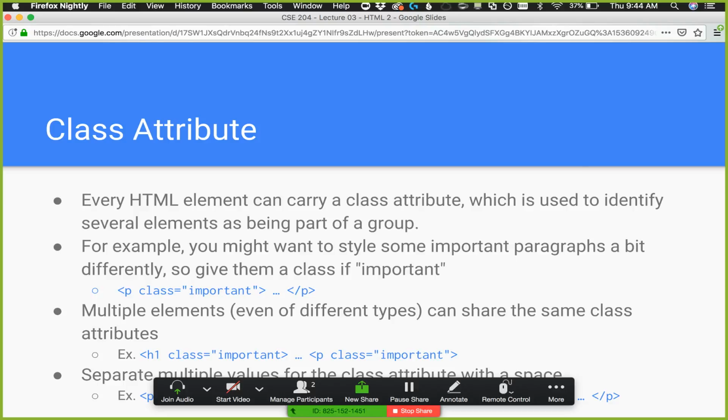Images are inline as well. So if you have an image in some paragraph text, it'll just flow within that text. So it's an important thing to keep in mind. We can change this property in CSS. We'll talk about that later, but it's good to keep these in mind.